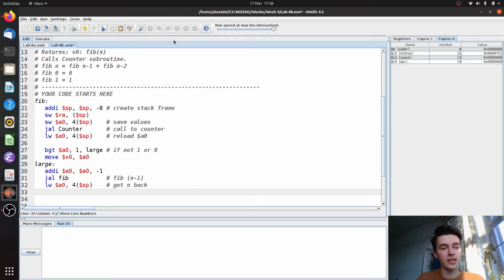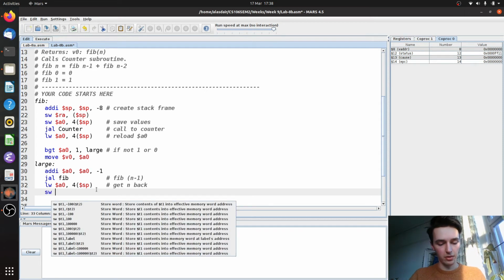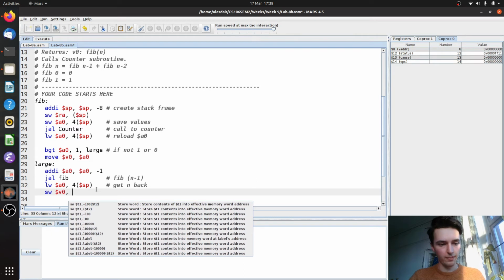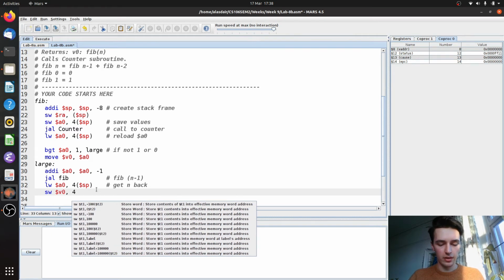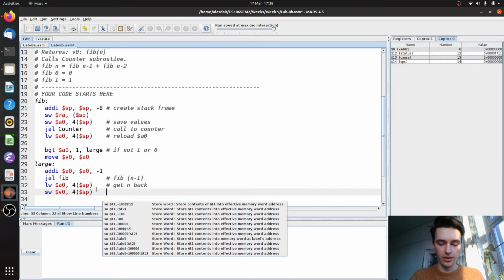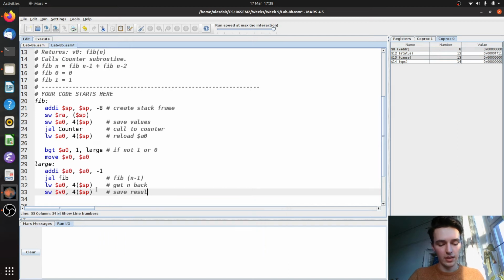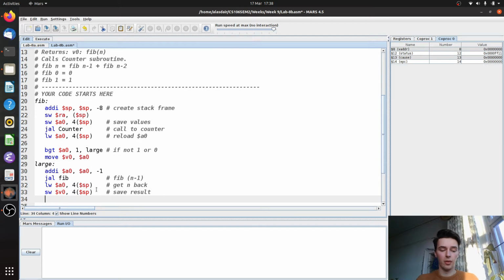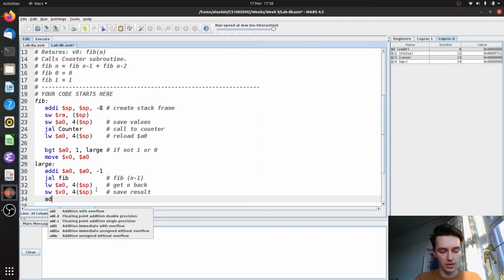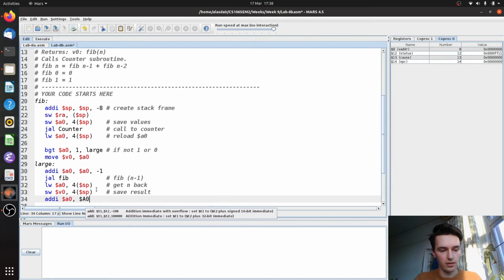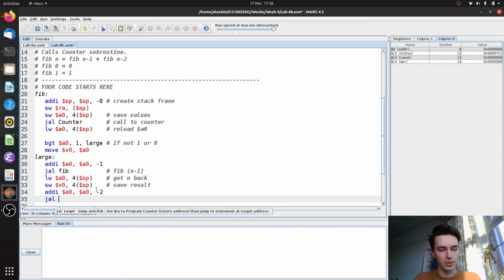Now to calculate it I need two calls to v0, so the second one will overwrite what the first one did. So I want to save that value to make sure I can get it back and add it to the total. So I'm going to store word of v0, and I'm going to overwrite for SP. So this is overwriting a0, but I don't need that anymore as long as I carry out the next recursive call properly anyway. I won't need it again. So now let's just do add immediate to a0 minus 2. And then I want to do my jump and link to fib.